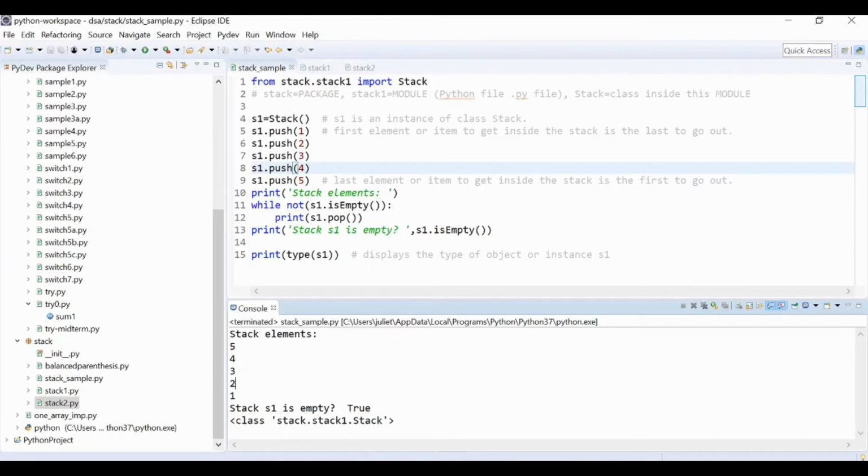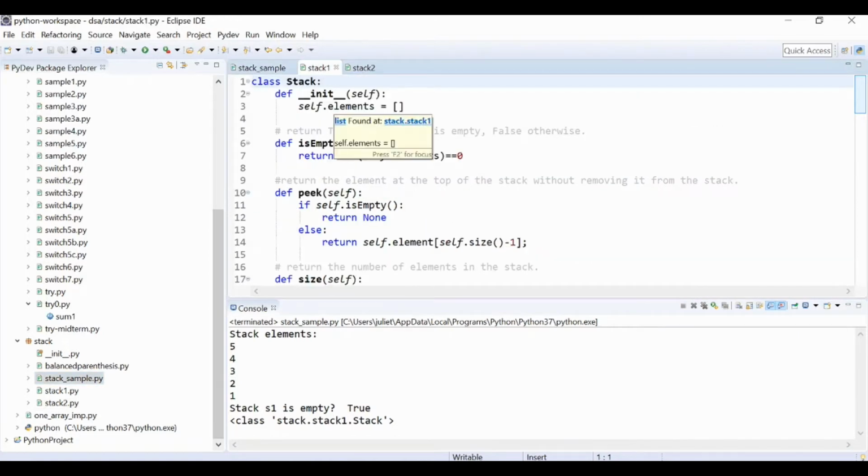This time, let me show you a sample implementation of stack in Python. We have in here a package stack, and we know that this is a package because we have this initialization Python file, and we have here 1, 2, 3, 4 Python modules or Python files with a .py file name extension and stack sample here. In stack 1 Python module, we define a class stack.